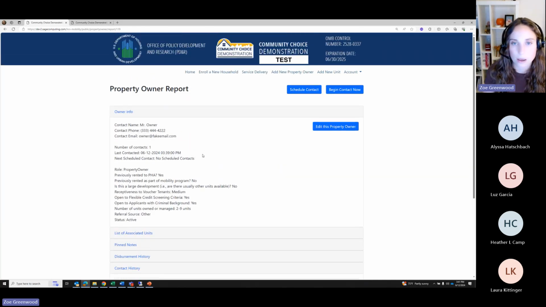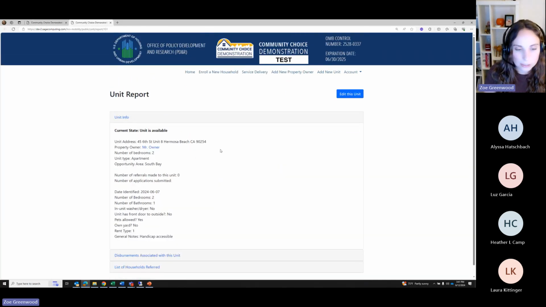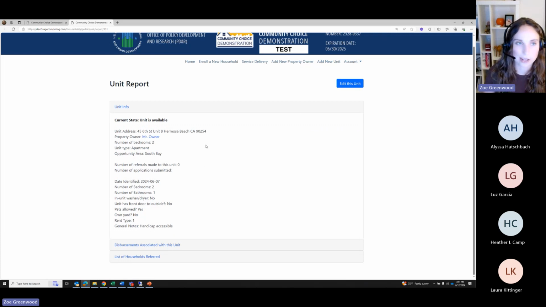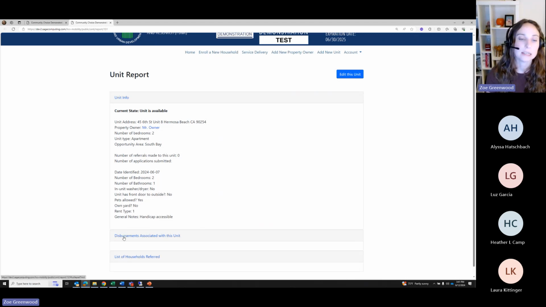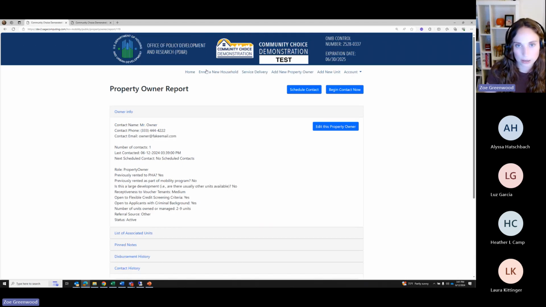On the unit side, there's no activities because you can't do an activity or a contact with the unit, but it does have this report. Once I refer households to this unit, all of those households will show up here on the bottom. And any security deposit that I issue on behalf of this unit or a holding fee will also show up here in list form. So I'll show you what that looks like in action.